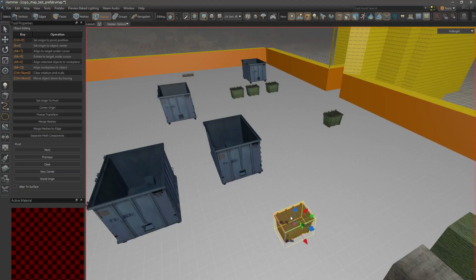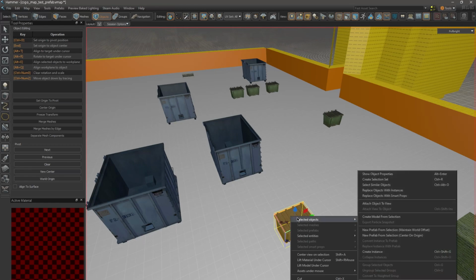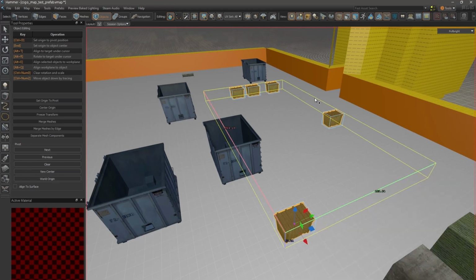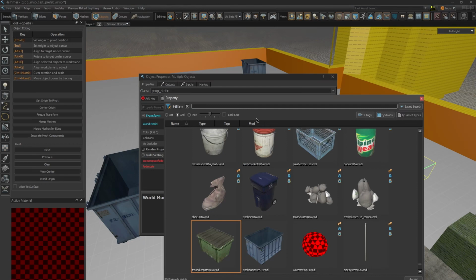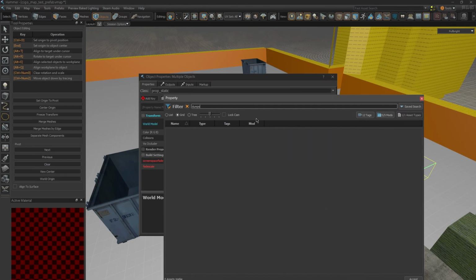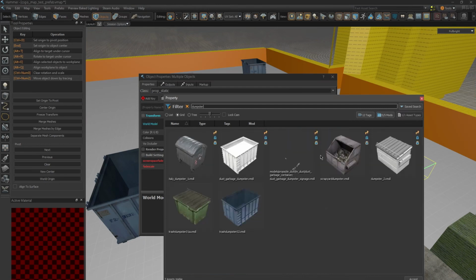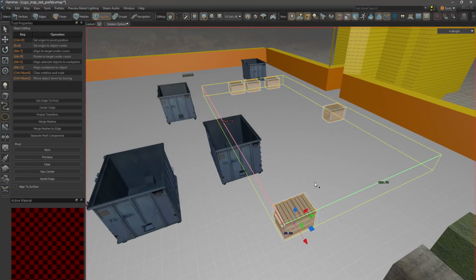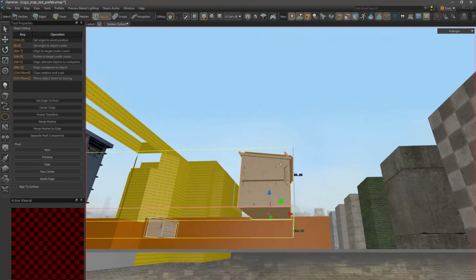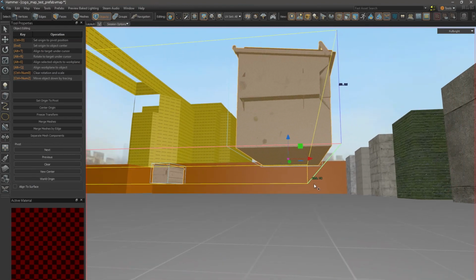Select your model, right-click and go to Selected Objects, and then click Select Similar Objects, or just press Ctrl-Alt-O. This will select every object with the same type and model inside your currently active map. Now you can just open the object properties and replace the model with a new one. If the origin point is at a different height on the new model, you can use your arrow keys to nudge it a bit, but if the origin is different in other ways, you might need to go and individually fix the placement of the new models.